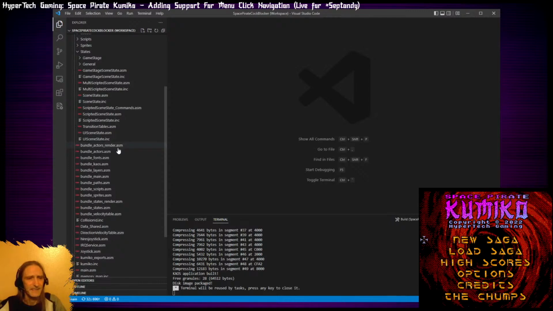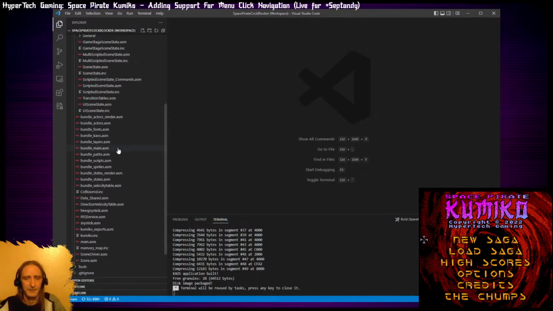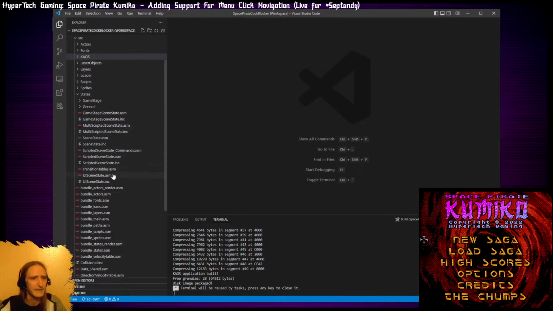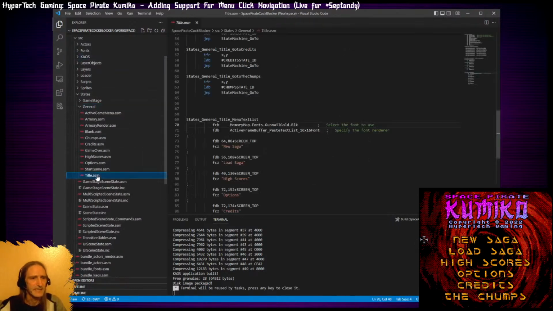In fact, I think the only hard part about this is I'm probably going to pull out the calculator, because I'm going to have to specify the size of the buttons. I know the height, that's pretty easy, but the width is going to be specific to most of them. Okay, where am I at? Let's see, we're going to go into title. We're going to be doing that.